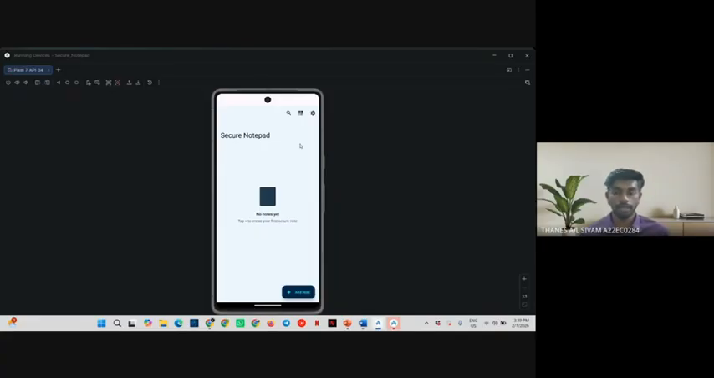The note is first encrypted with the AES-256 encryption algorithm, and after that we need to decrypt it on the other side. That's what this QR logo is showing. First of all, I'm going to show you the settings page.